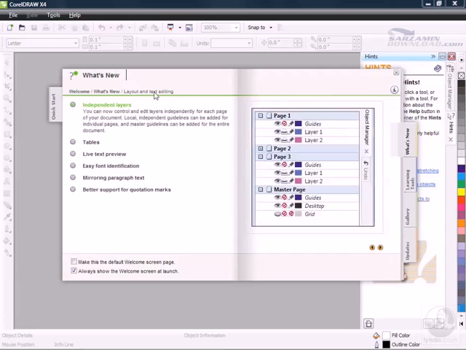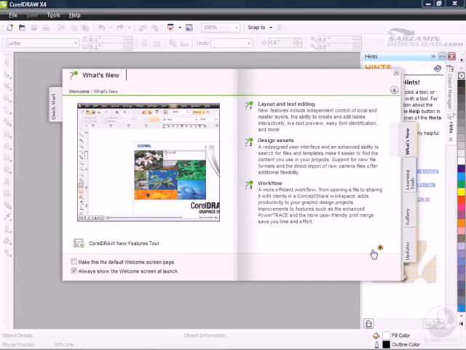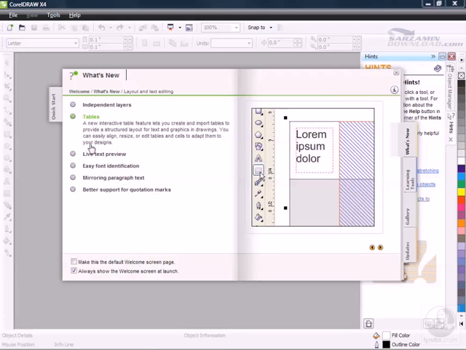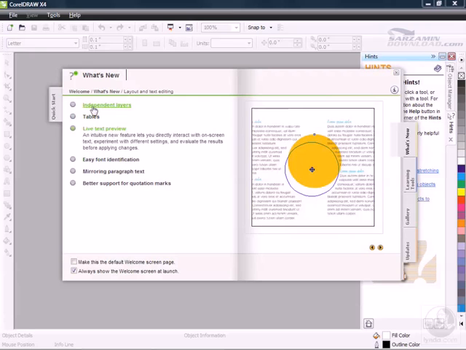The path shows up here across the top. Now I've got two buttons in my navigation area. If I want to go back, I could do that and go directly to Layout and Text Editing by clicking it here on the right half of my page. So here you can see that this section called Layout and Text Editing has 6 new or enhanced features like independent layers. And as I click on these, I get a quick description of each as it expands.